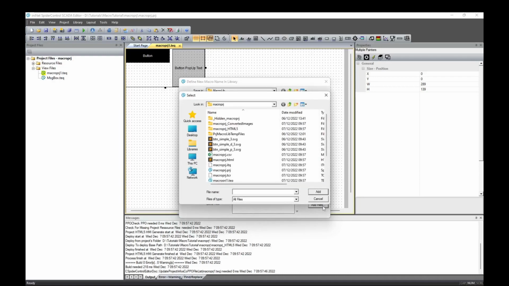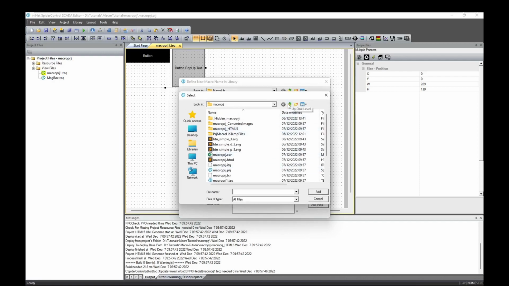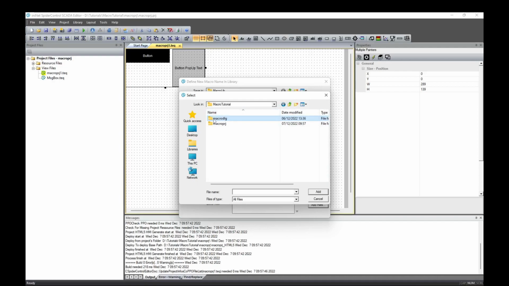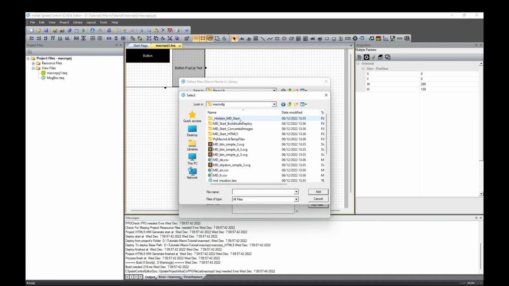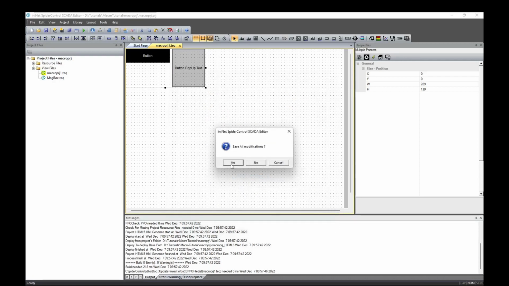You will now have to add all the other files, starting by adding all images you need in your macro. Then go to the macro dialog folder and look for the start build auto deploy folder. Once inside of it, select all the files starting with md_. That is the reason why you don't want to change the name of the macro dialog project, because otherwise you won't find those files. Finally, click on New Save, and now you've created your macro.